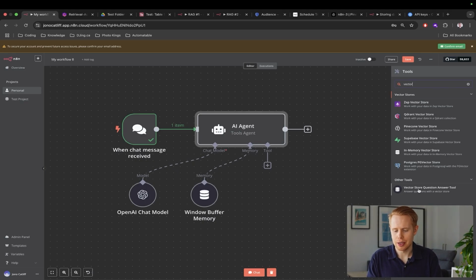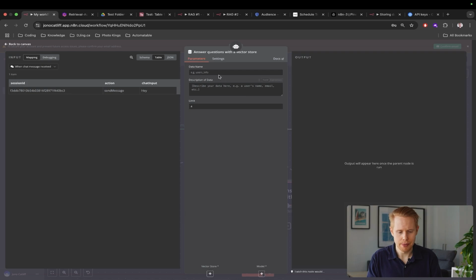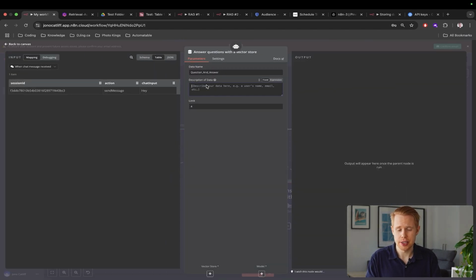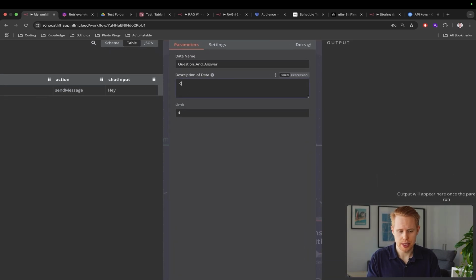And so I'm going to select this module here, and we just need to give it a name. I'm just going to call this Pinecone vector store. And for this description here, more or less, we just want to give the AI agent an understanding of when to call this tool. So I'm going to say, call this tool when a customer has a question and you need to provide an answer to that person.